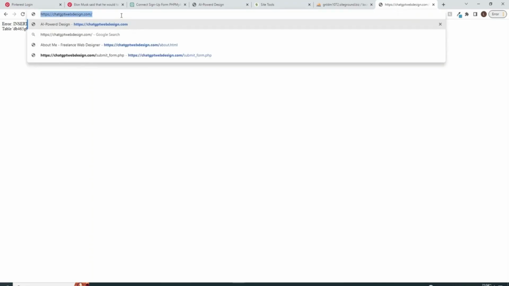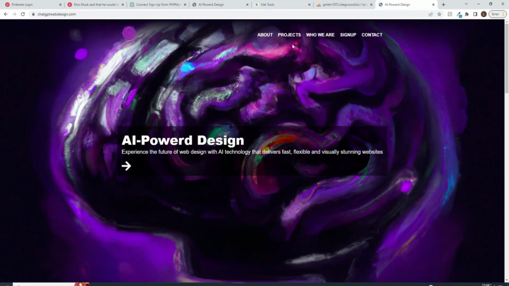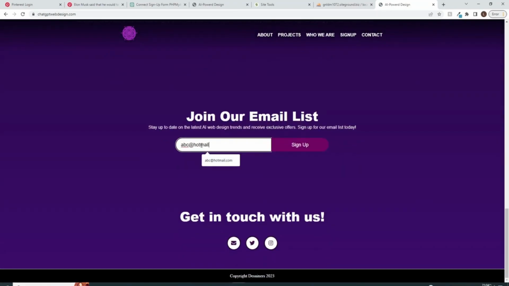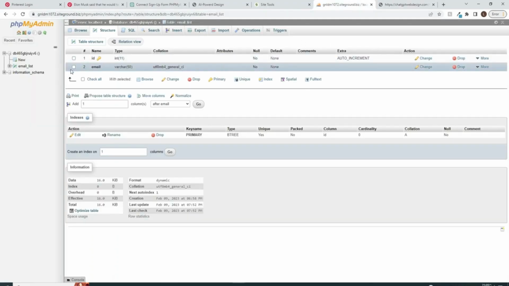Let's hit continue and let's actually delete this submitform.php extension and let's just go to our website. There we go. Let's go to the sign up section and let's type in abc@hotmail.com and let's hit sign up. And right now it's telling me email table doesn't exist. So let's go to phpMyAdmin and it looks like we made a mistake.